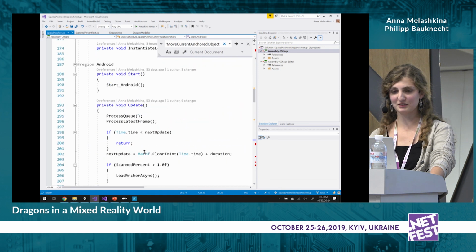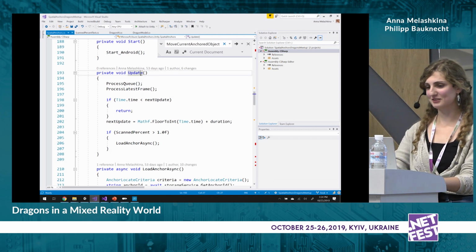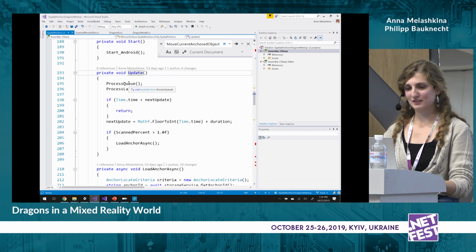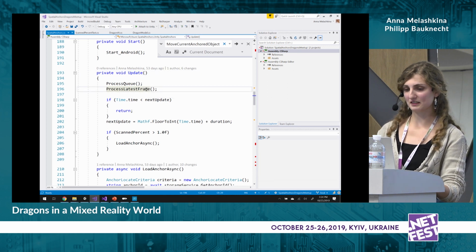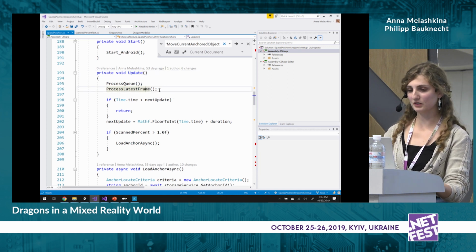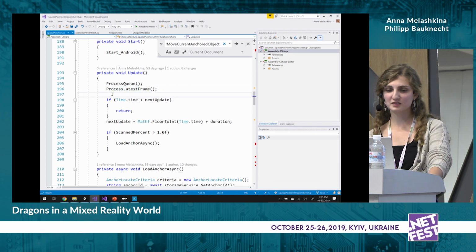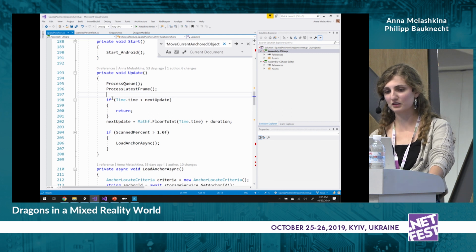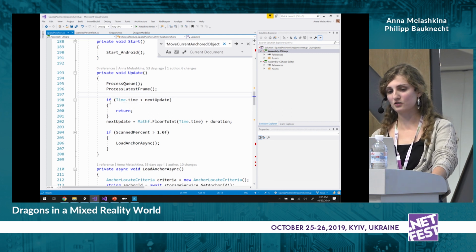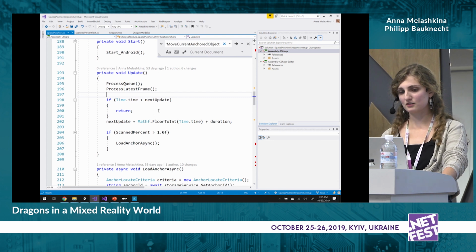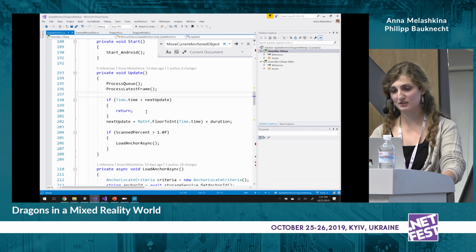Now let's go to Update. Here we have to process the last frame, because that's how mobile devices work. They always check what the last frame is. HoloLens does not need this last check, because HoloLens is always scanning your room as it's running. And next is kind of an easy solution here. What we're going to do is check each second if something has changed.